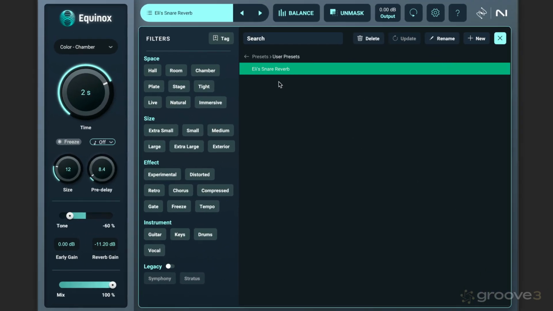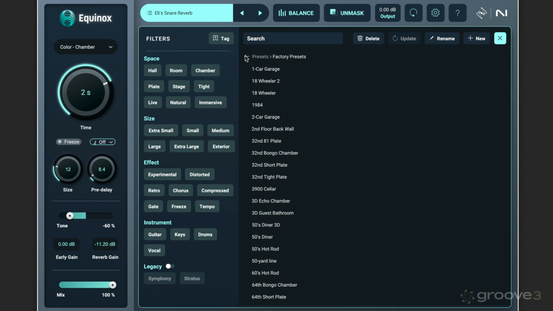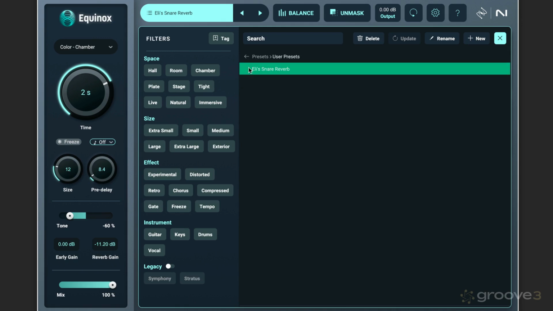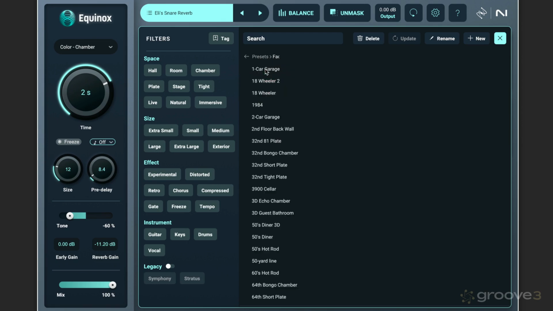So now I've got my first user preset, and I can step back and go to the factory presets, view those, step back, and now go to User Presets and view those. Now we've got the familiar rename, update, and delete buttons here for user presets, but let's go to the factory presets and browse some of these.